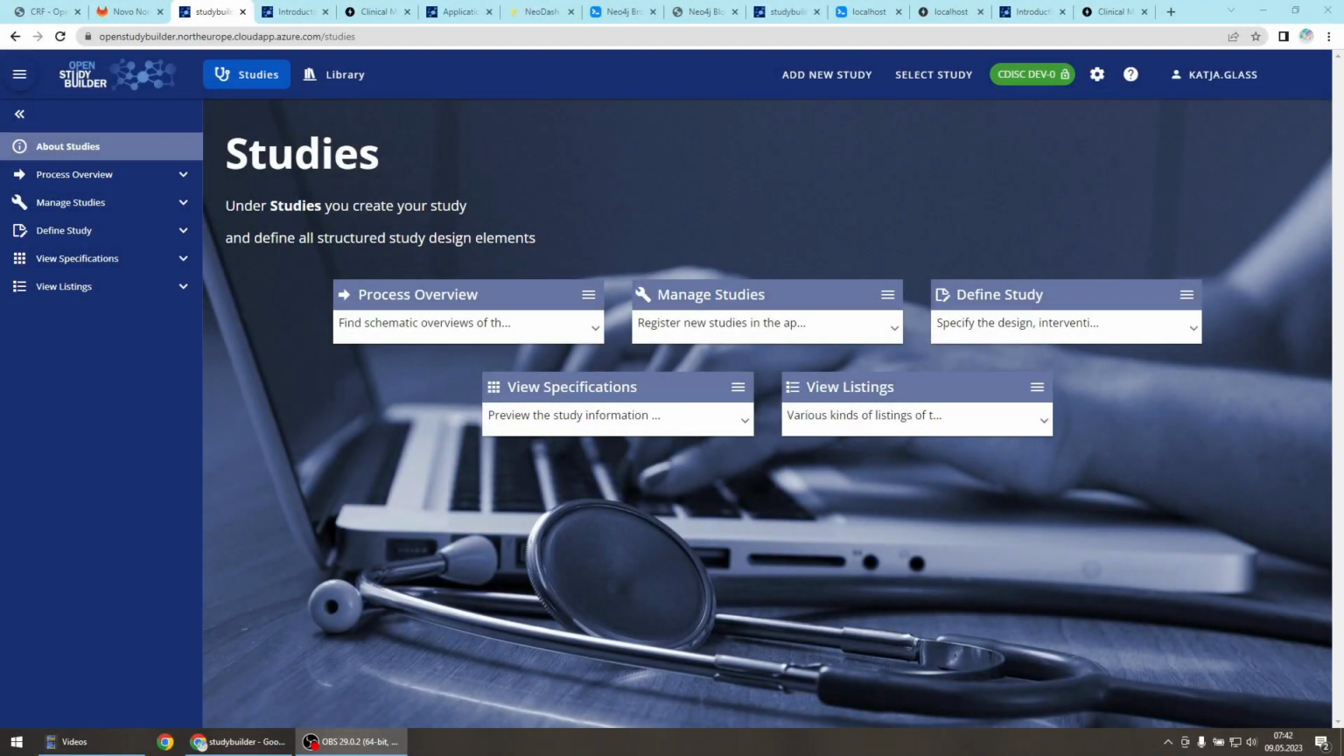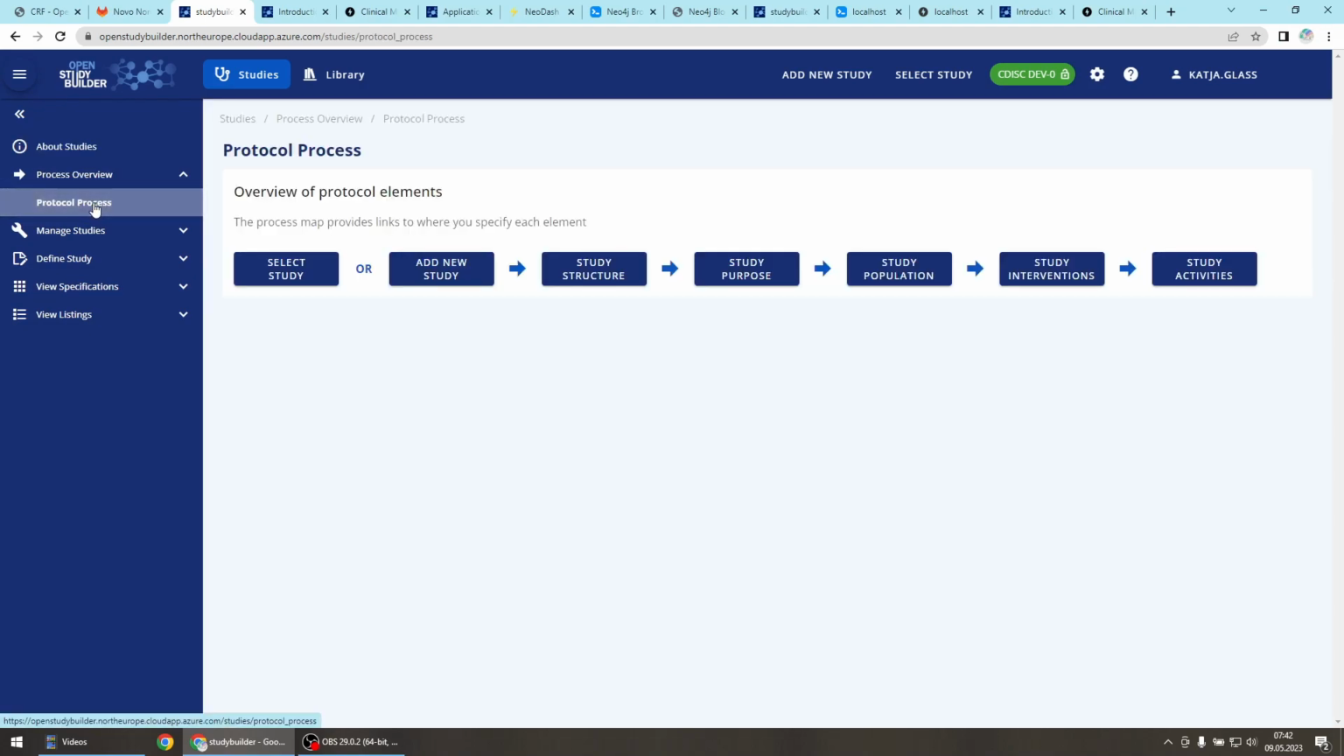Let's now have a look at the study part. So study management is done under studies, and you can also see a different area here. For example, for the protocol process, you first have to select or add a new study, then you define the structure, the purpose, the population, the interventions, and finally the activities. So this is all you would need for the protocol process.